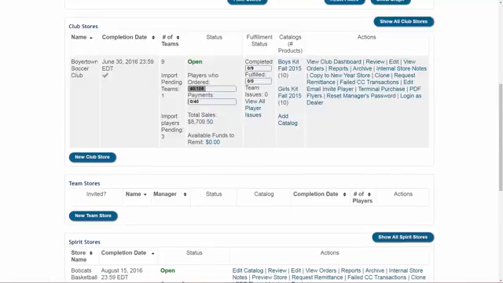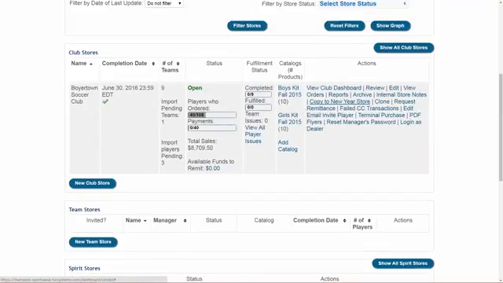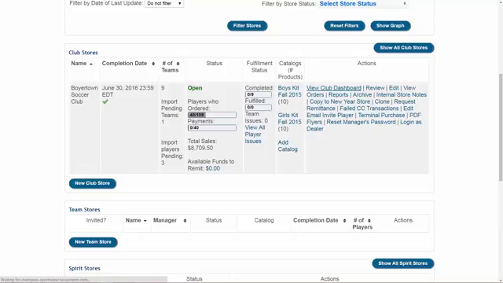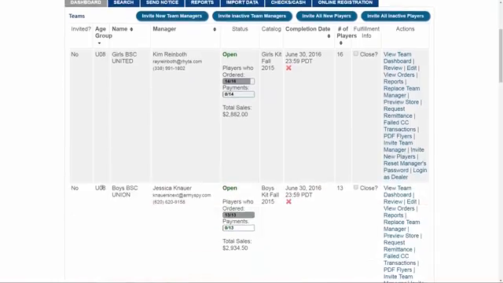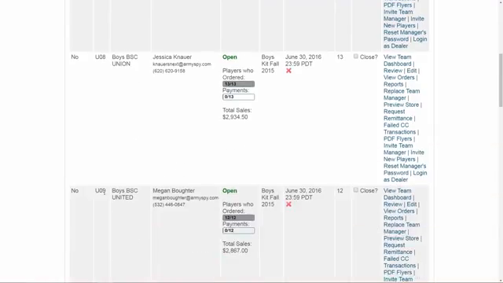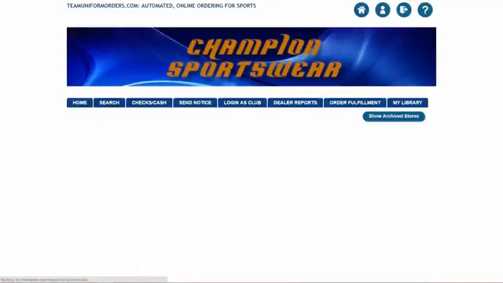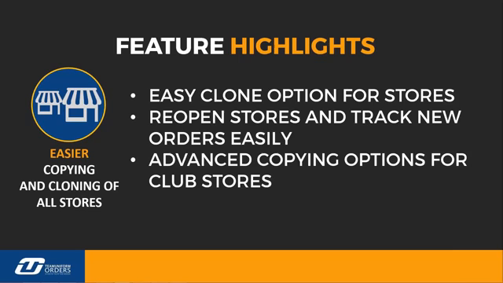Now, the difference with the club stores is that you have this copy to New Year store option. And what this does, whenever you do actually copy the club, is roll up the age groups. So if I were to copy this club, all of the age groups that are inside of the club dashboard would be rolled up to the next year. So that can save a lot of time from having to update. But of course, we also support a direct clone option for club stores as well. And that's the last feature.